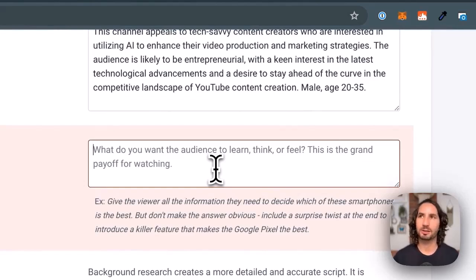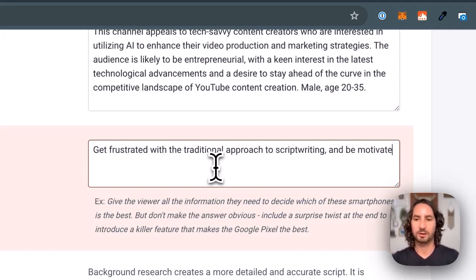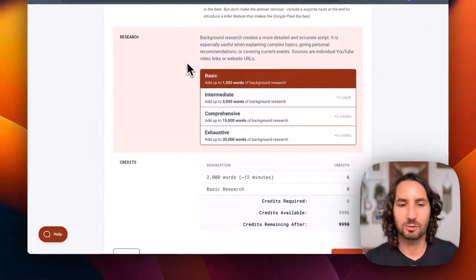Another way to think about this is when they click on it, they're expecting to get some sort of grand payoff or result at the end. That's what this is. I'm going to say, get frustrated with the traditional approach to script writing and be motivated to try Subscriber.